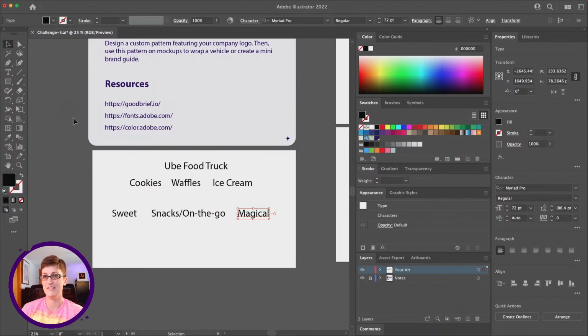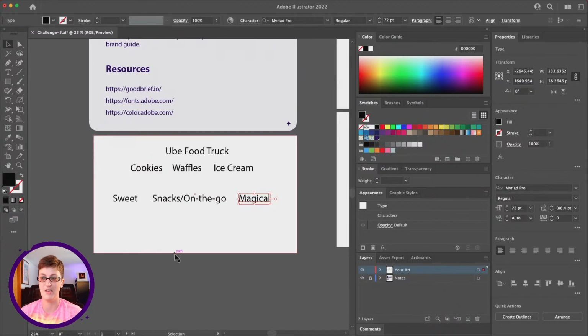So looking at this, now I think this is enough information to start brainstorming ideas. The first thing that comes to my mind when I'm looking at this is Ube Eats. I don't know if it's too on the nose, kind of a play on Uber Eats, but Ube. So I'm just going to type that out.